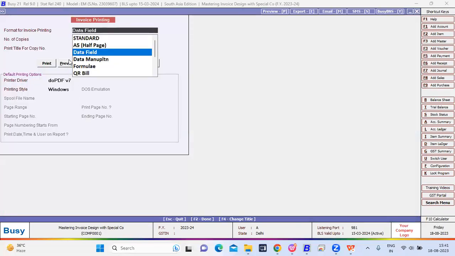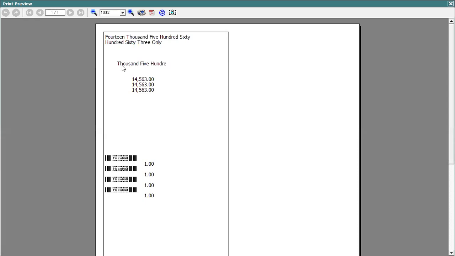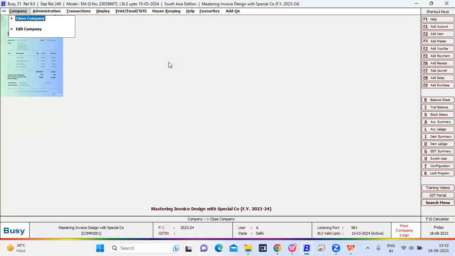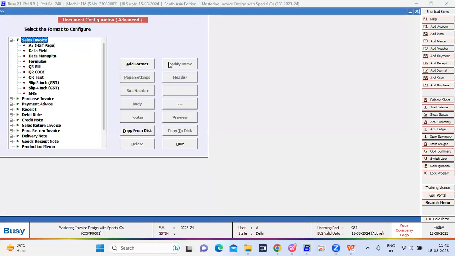Data field. See, 1500. The total characters are not coming because I configured 10 only. So I configured the number of characters as 10. S10 is the field. Only those characters are printing here. So this is how you can configure the fields.